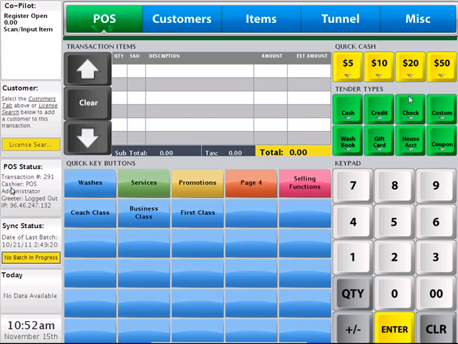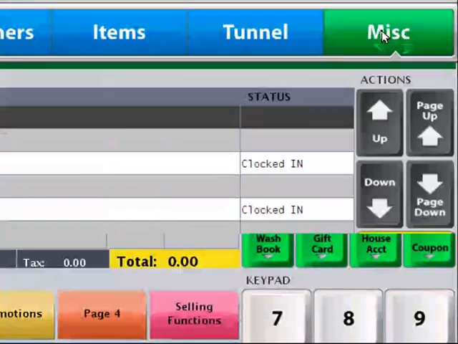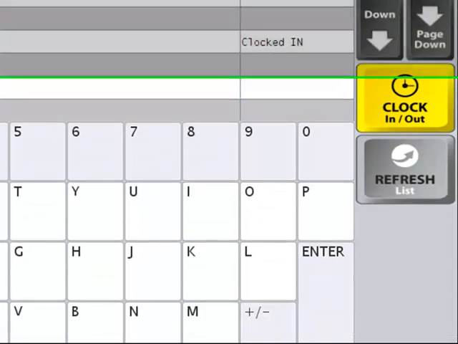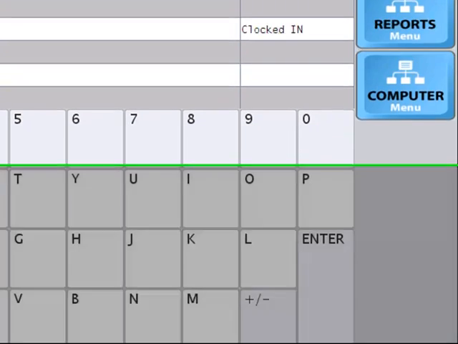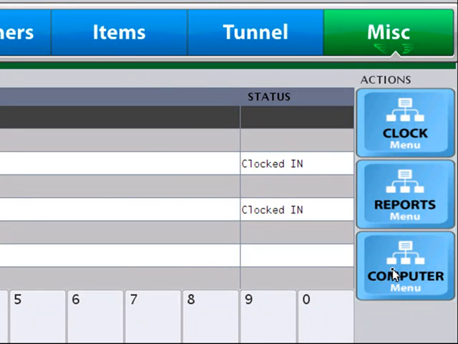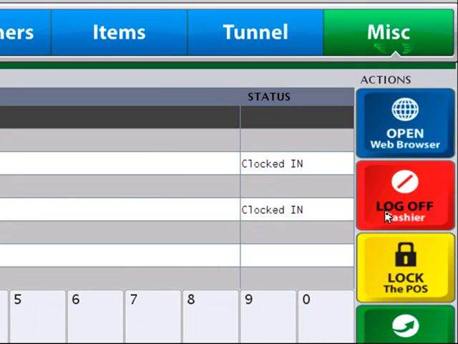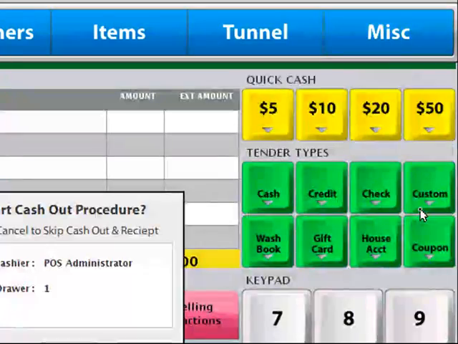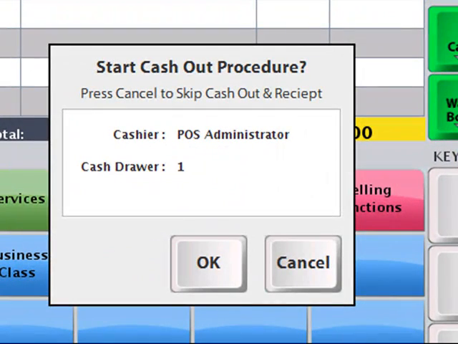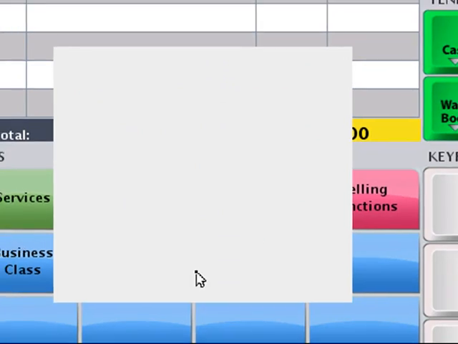At the end of the selling session, the cashier will want to click the Miscellaneous tab. From Miscellaneous, you may need to click the main Miscellaneous menu. Then choose the Computer menu and choose Log Off Cashier. The system will prompt the cashier to enter their cash out totals. To enter cash totals, go ahead and click the OK button.